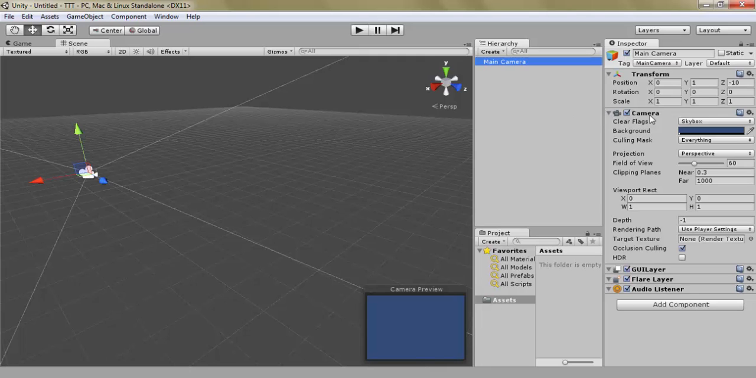It also has a camera component, which is the camera. Then it has some layers that don't do anything particularly now. The GUI layer and the flare layer have something to do with how the scene is viewed and are prerequisites of the camera. The camera has some things that we can change here.